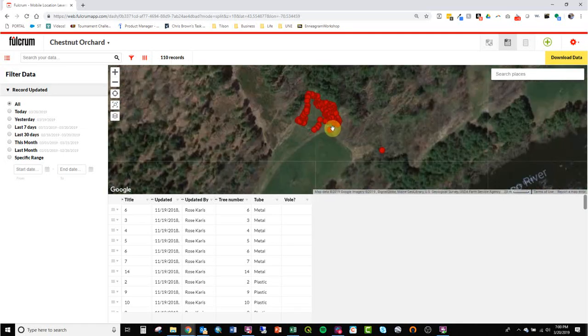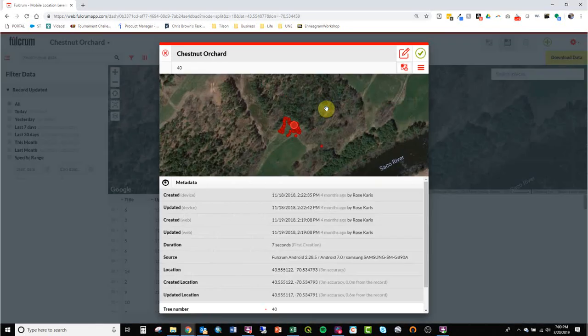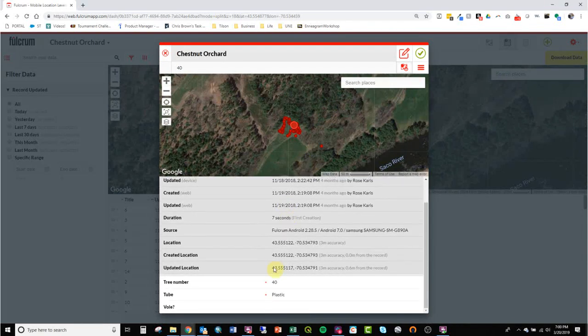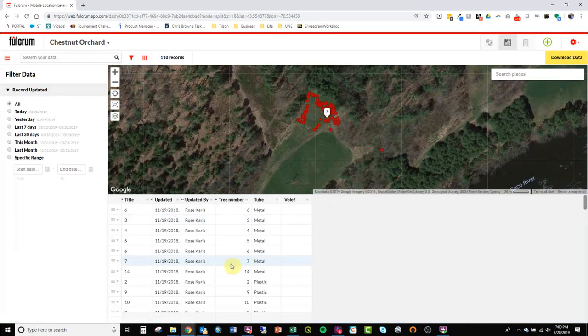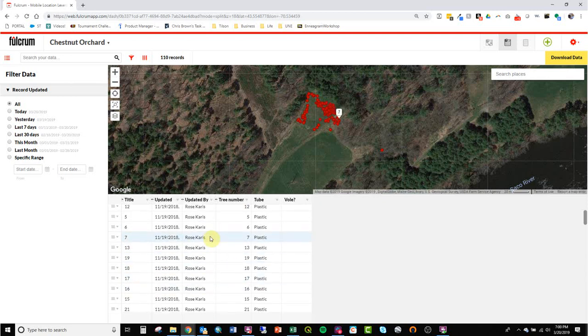Once you're done collecting, you can come in here and investigate your data. If you click on one point in particular, it will pop open the form that you made, and you can look at it. You can edit it if you need to with this button here. You can move around the point. And as you hover over them, you can investigate any of them on your map.